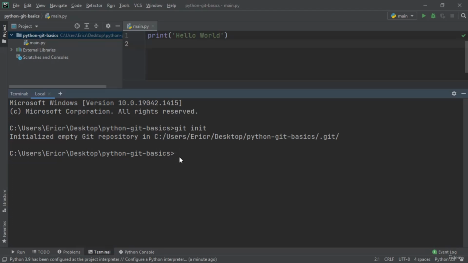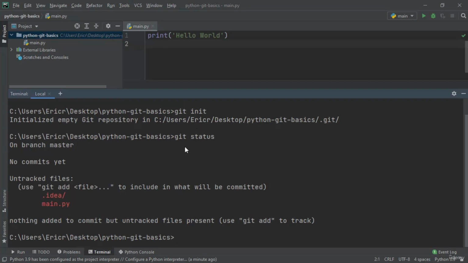And now let's type in git status. When we type in git status, we can see that we're on our master branch. We currently have no commits yet. We have nothing tracked within our stage environment, which is our .idea, which is just going to be the IDE and some cache for PyCharm, and our new main.py file. Nothing added to the commit, but untracked files present, and we can use git add to track these changes.